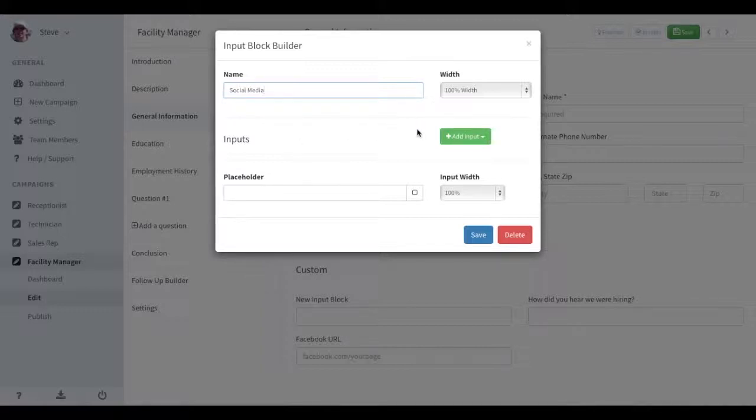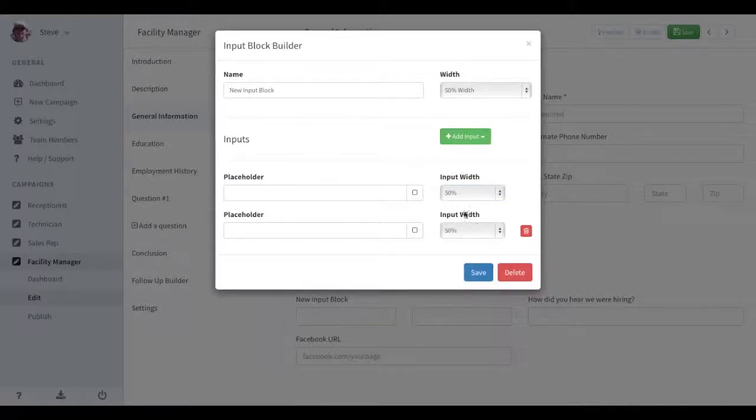And then what I'm going to do is I don't want this input to take up 100% of the width. I only want it to take up 50% of the width. And then I'm going to add another text input that will take up 50% of the width as well. Okay, so now what I might say is Facebook page and Twitter.